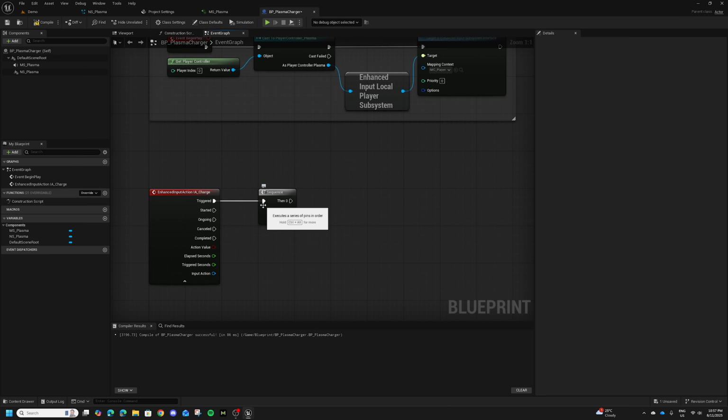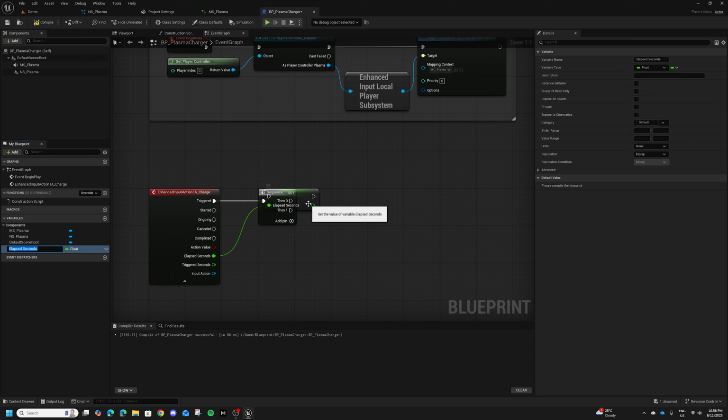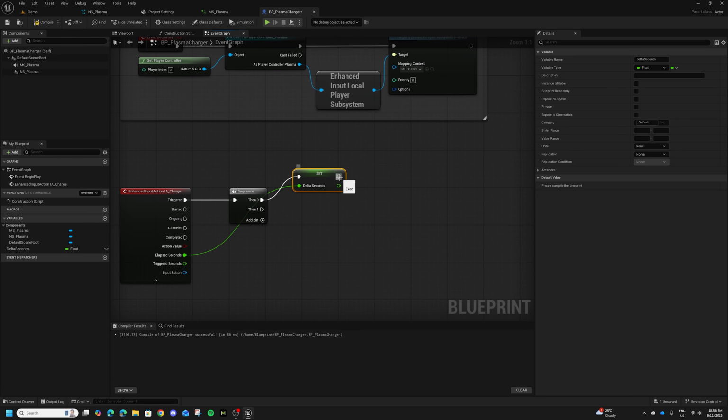So let's start with our elapsed seconds, this we're going to promote to a variable, and we're going to call it delta seconds. So we have our delta seconds up here, which our then 0 plugs into. From here, we need to go into a branch.